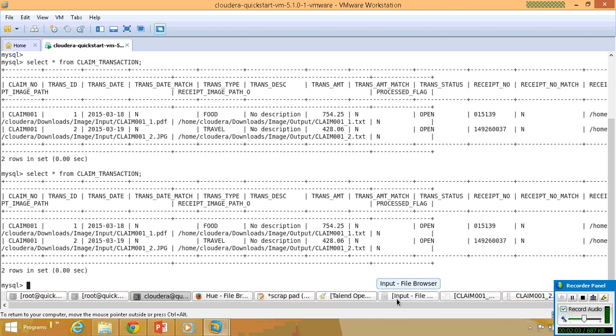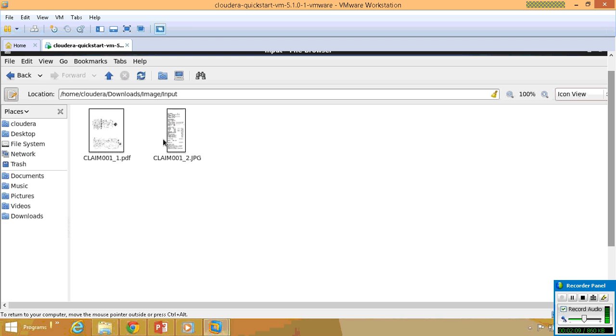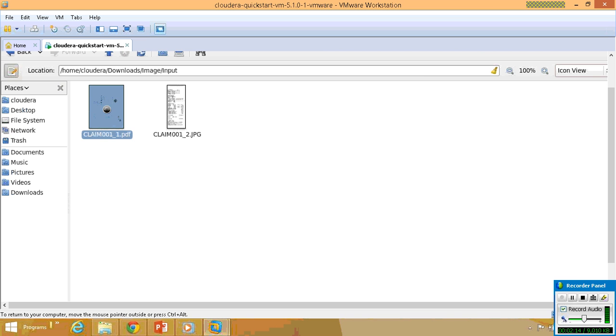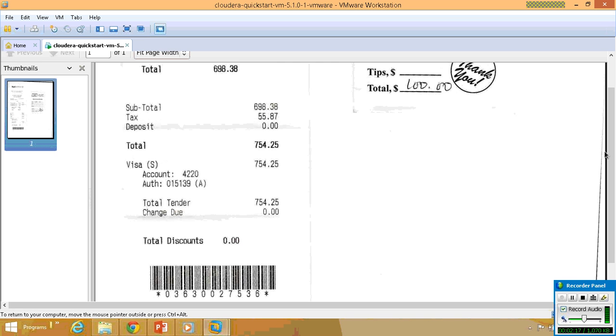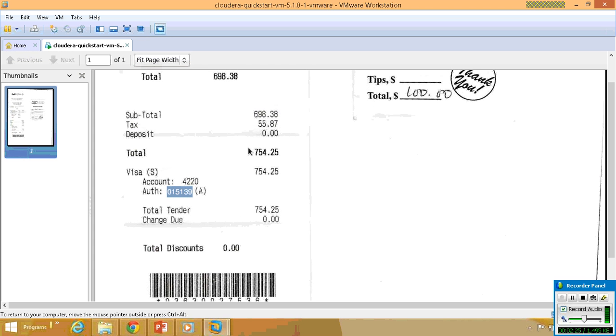So I'll be taking it to the file browser. These are the 2 images that are being pushed as part of the 2 claims. This is claim number 1. This is the claim number. We are using this as a bill verification number, or bill number, and then the amount. This is the amount.